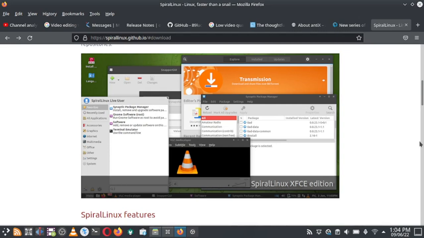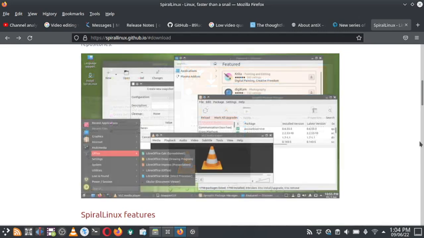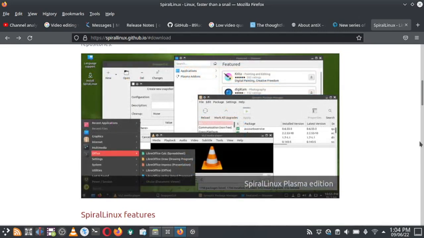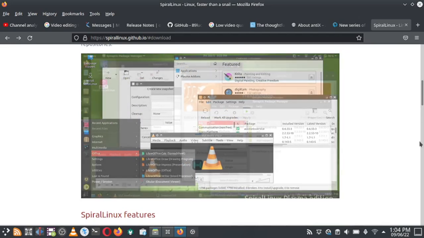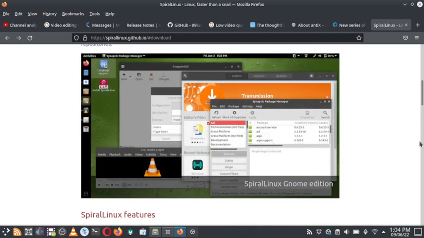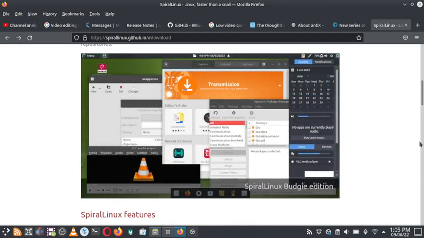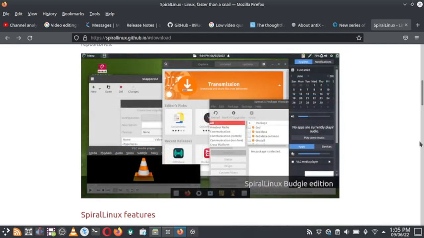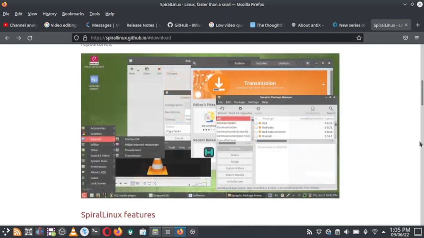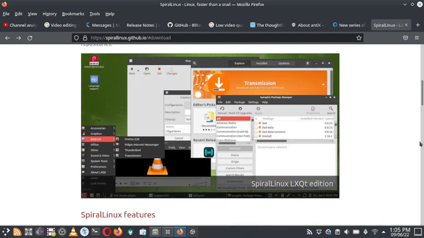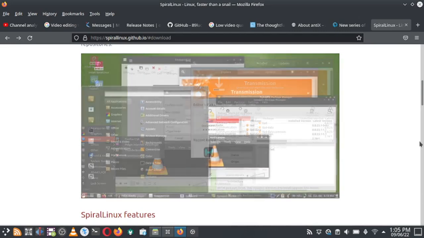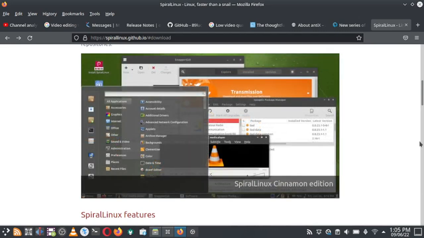SpiralLinux XFCE edition is available. SpiralLinux Plasma edition is also there. SpiralLinux Gnome edition is available. SpiralLinux Mate edition is available, and SpiralLinux Budgie edition is available. I think now LXQt will also come up. Yes, the SpiralLinux LXQt is also available. So all the major desktops of Debian Linux are available in SpiralLinux.